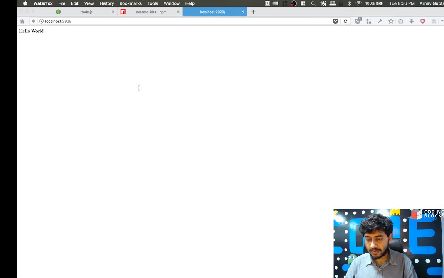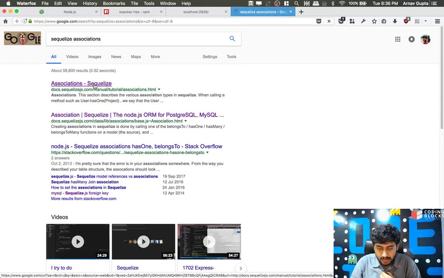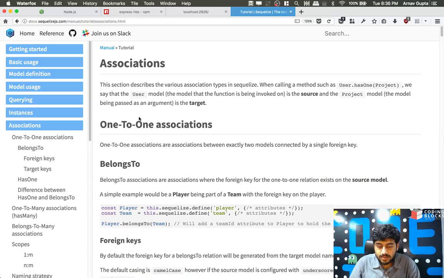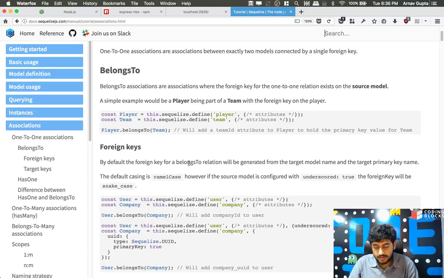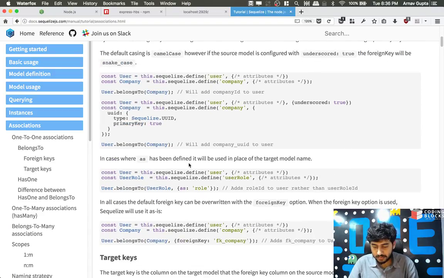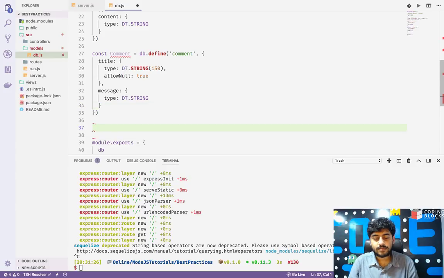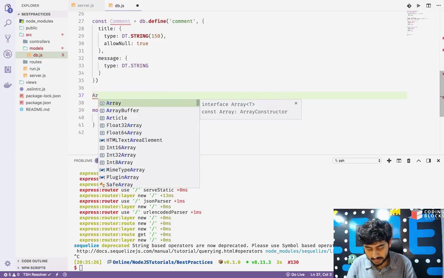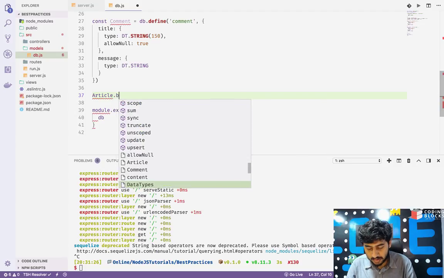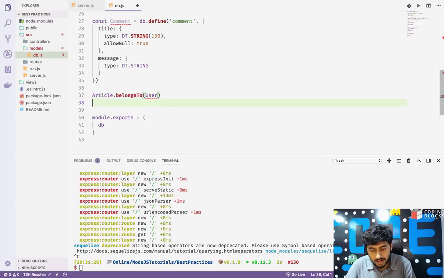Now, in Sequelize, we have associations, which is to create one-to-one, many-to-many associations and all of that stuff, right? So what we'll do is we will create these kinds of associations. We are going to create an association of this type: Article.belongsTo user, okay.